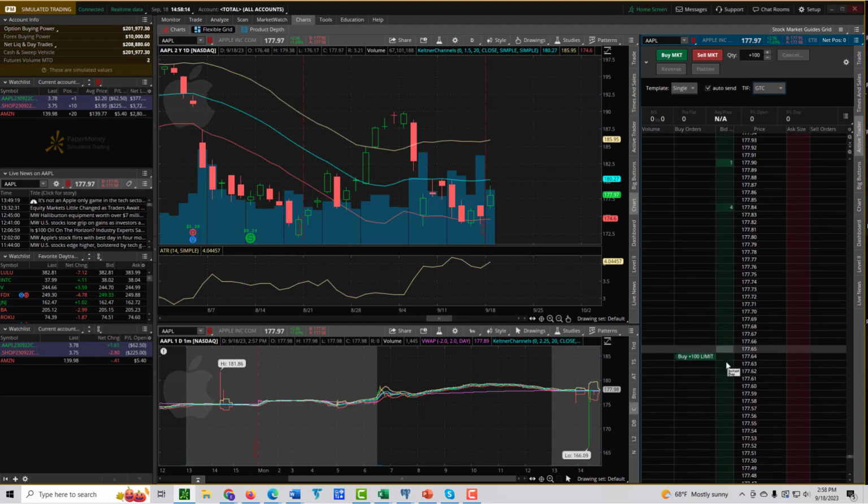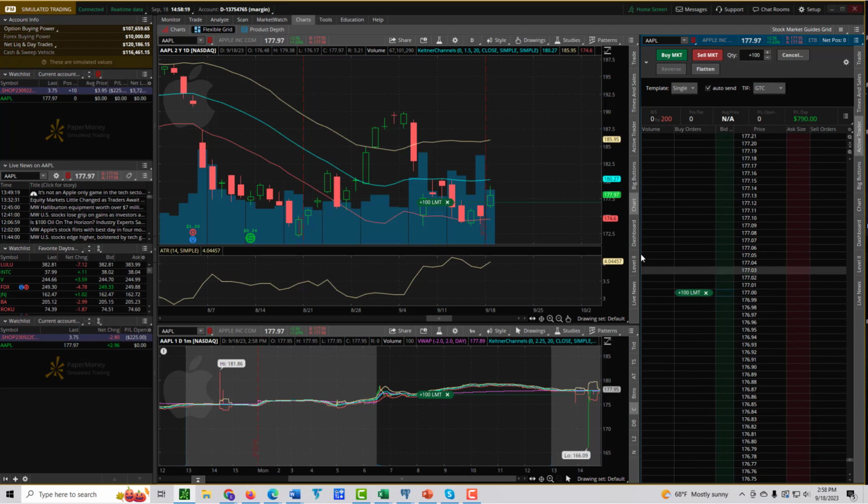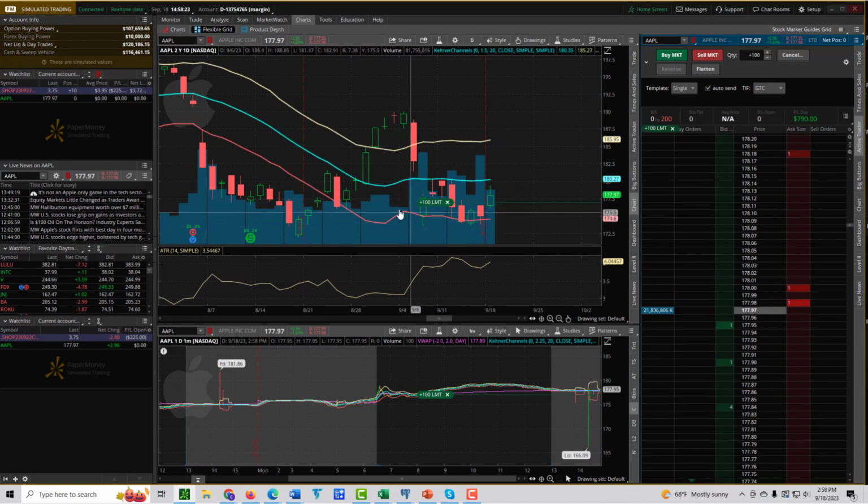And maybe I come down and I say, well, if the price gets down to $177, then I want to buy it. And you can see on the stock chart here, there's a little indicator. This is where my order was set at this price here of 177. And so until this price comes down here, this order is going to remain open, or until I cancel it.